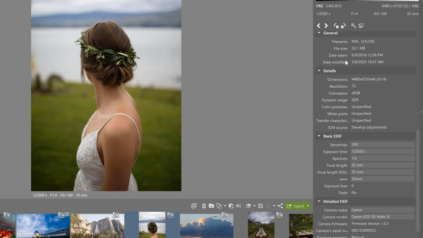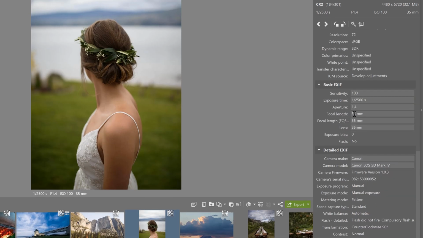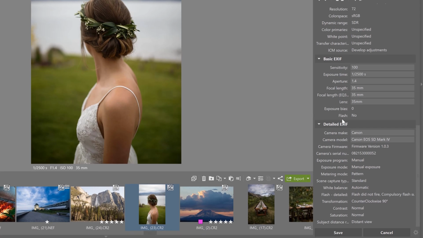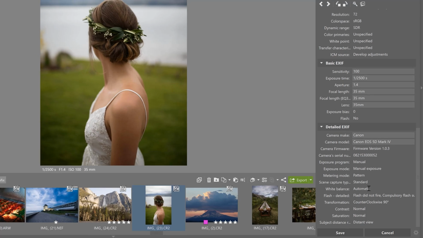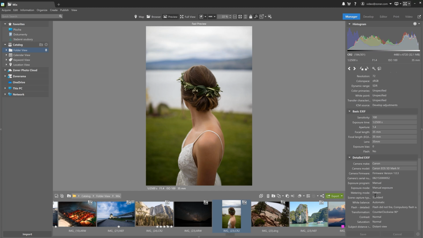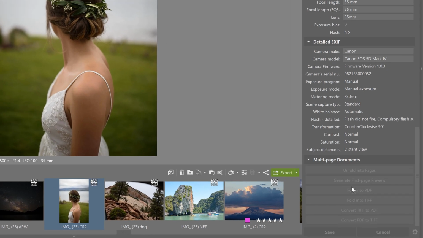Then there's information about your photo, like date taken, details, dimensions, and EXIF data from your camera, aperture, focal length, camera make and model, and even what software the photo was edited in. Hopefully, that's Zoner Studio, of course. And finally, multi-page documents is where you can work with files like PDFs. So that is the Manager module and everything it has to offer.